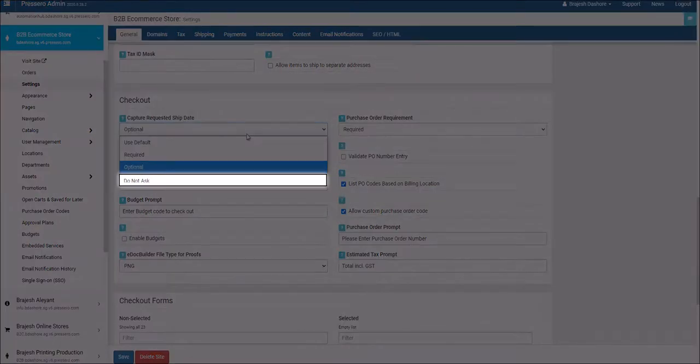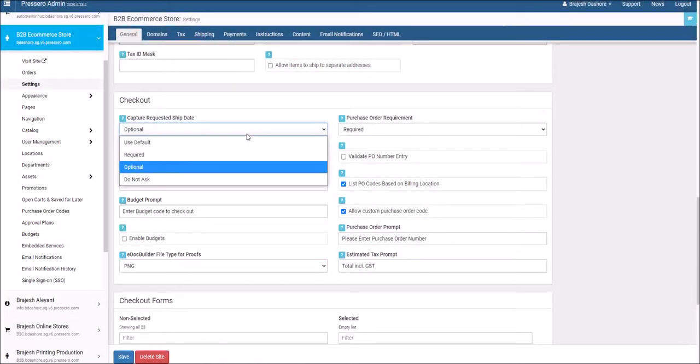With do not ask, it does not show a calendar in the shopping cart and does not add a date in the requested ship date field. It shows as null. The projected ship date field will use the in stock, out of stock days based on the items in the order.